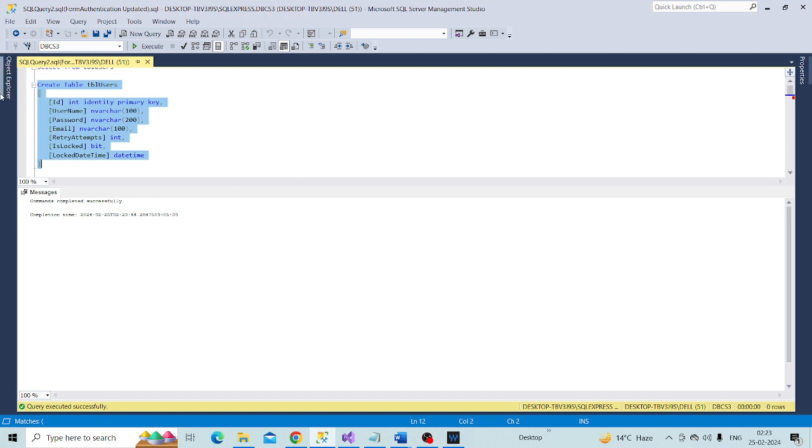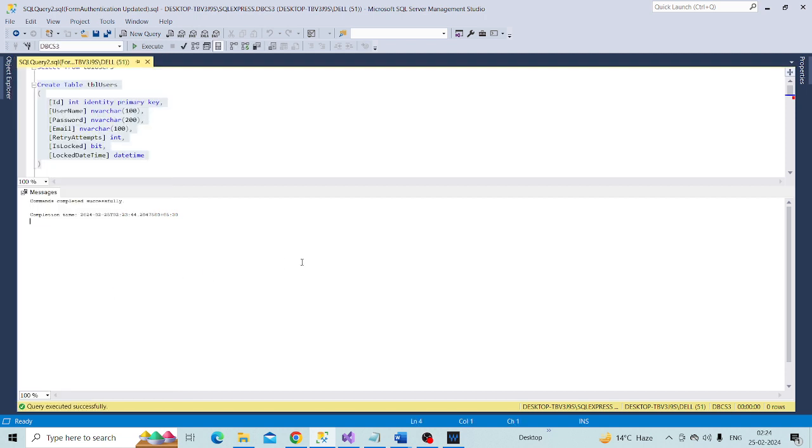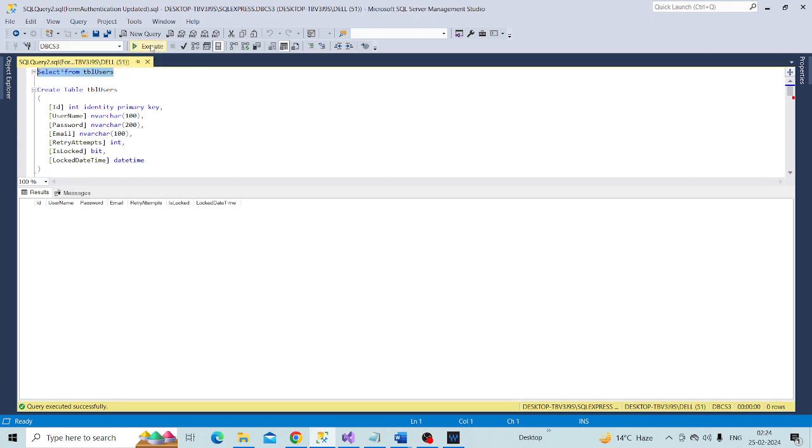Refresh the table. So we got our table TBL user, and now run the query. Select star from TBL user table. Okay, so we got the new columns.